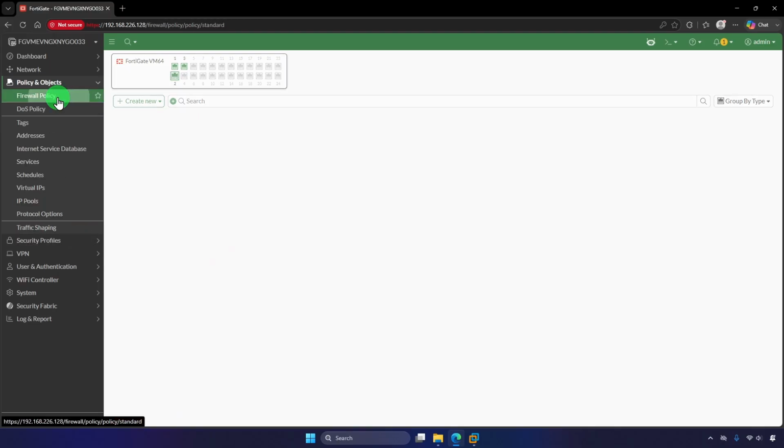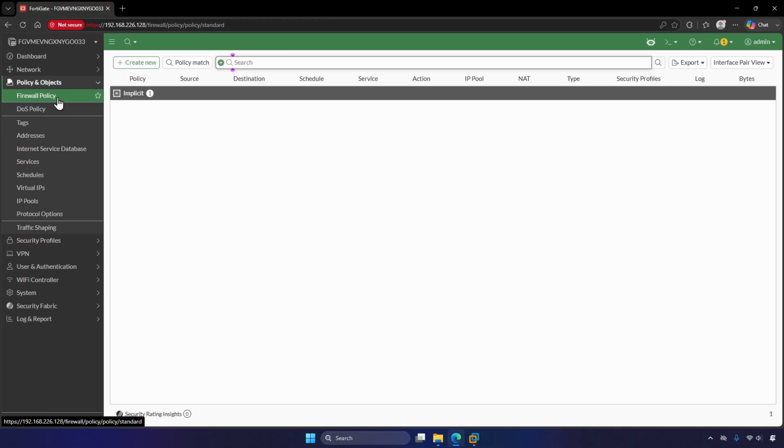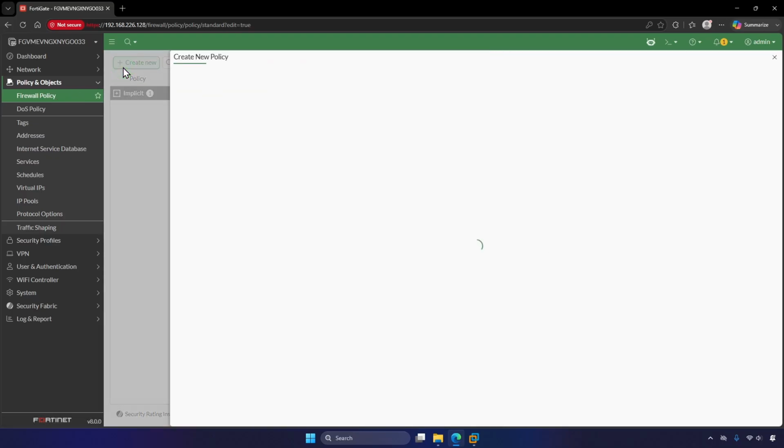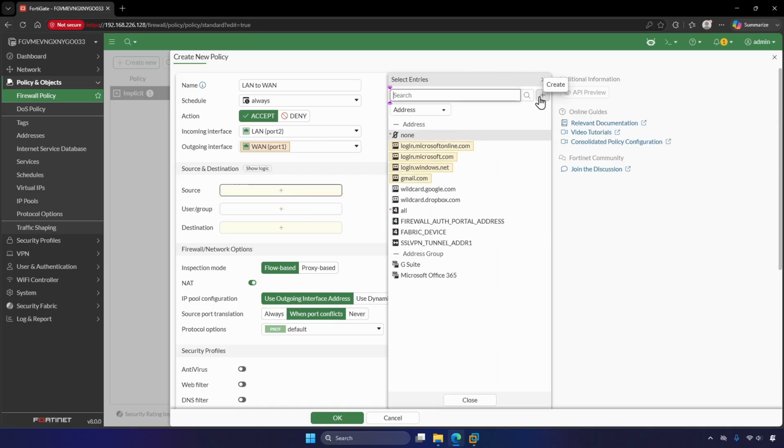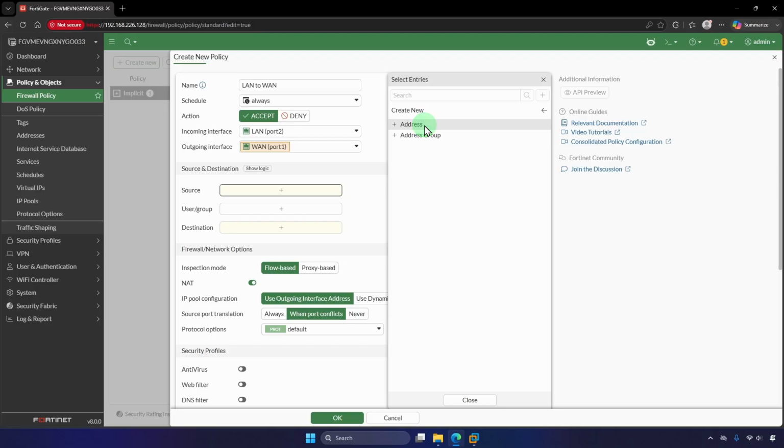Now go to Policy and Objects and Firewall Policy. We'll create a firewall policy for doing some traffic tests to confirm FortiGate can route and allow traffic according to its policy configuration. We'll name this policy LAN to WAN, since traffic will be initiated in this direction. For incoming interface, we're selecting the LAN interface, and for outgoing, it will be WAN. For matching the LAN subnet, we'll create the proper object and reference it as source on the policy.